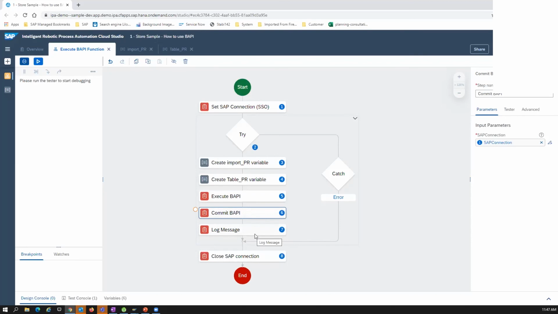After this, I commit, because you have to commit after an execution of a BAPI. And here I will log the response. Finally, I close my connection. I've surrounded all the instructions with a try catch to be sure that I close my connection. So if I have some trouble in creating variables or executing the BAPI, with the try catch, I'm sure that I will close the connection.